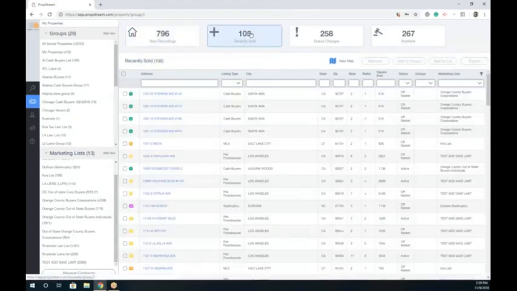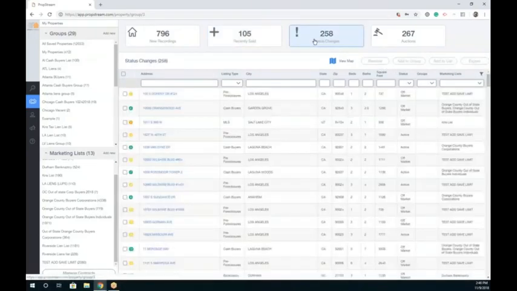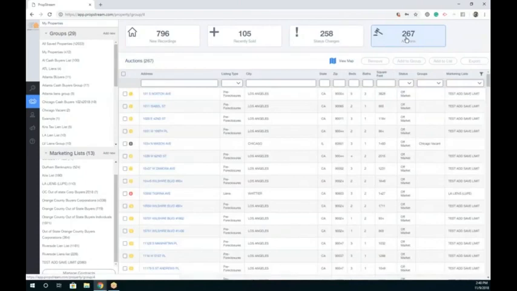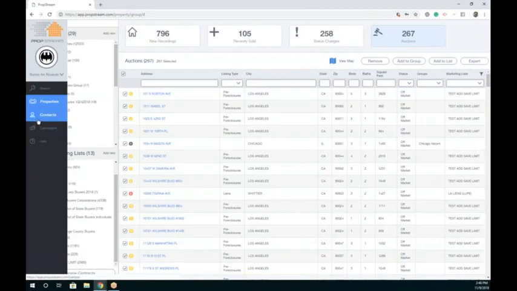Recently sold, right? So this is telling you if any properties may have sold under your nose. So here we can highlight them, move them to a different group, or delete them. Status changes, so if any of your properties have gone from off market to active, or active to failed. And then my personal favorite is auctions. So of my 12,000 properties saved, 267 of them are up for auction right now. So these, I believe, are the most highly motivated sellers right now, and I'll probably want to highlight them, export them, and start cold calling. Or if I don't have their numbers, contacts.